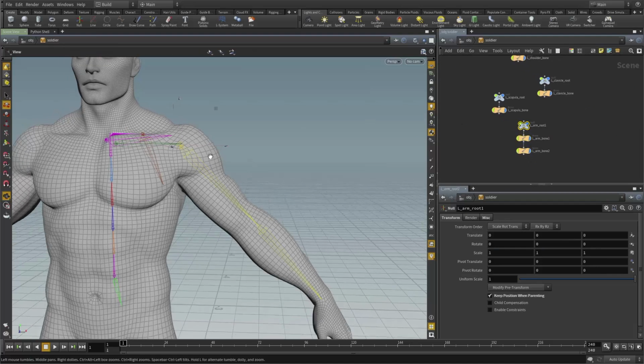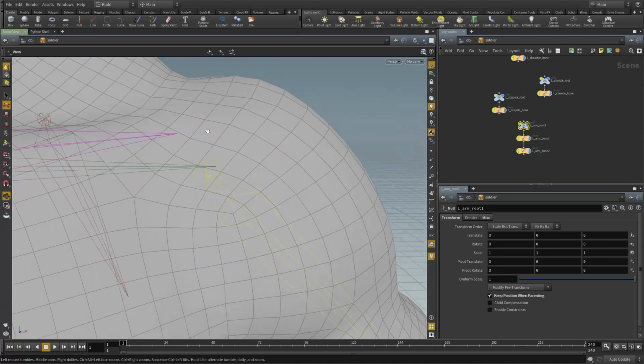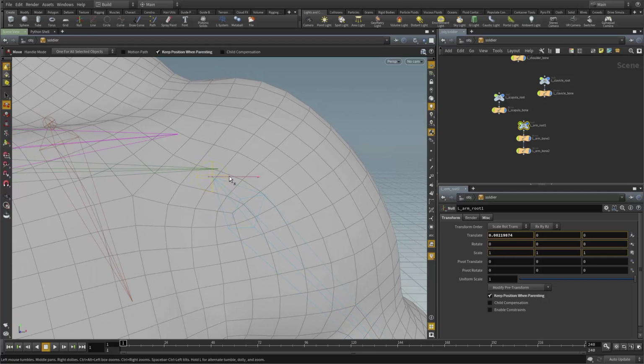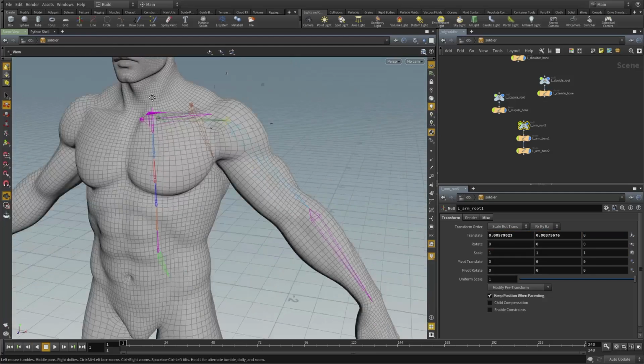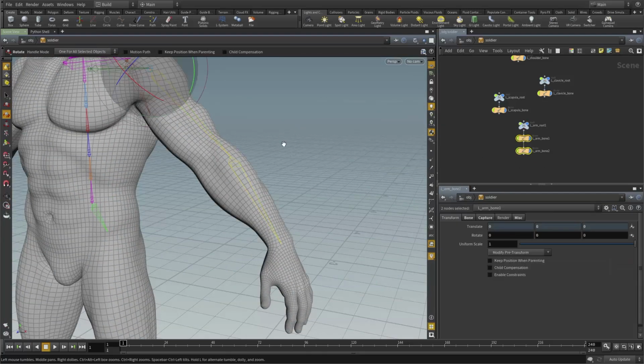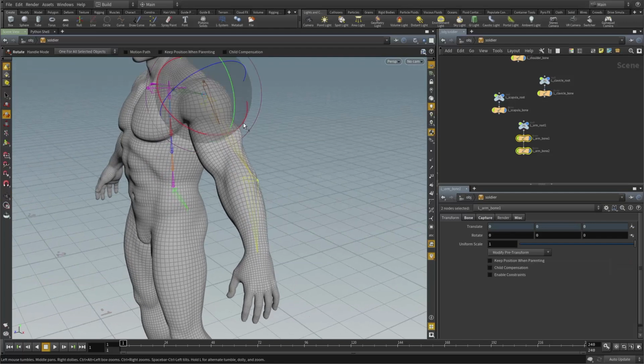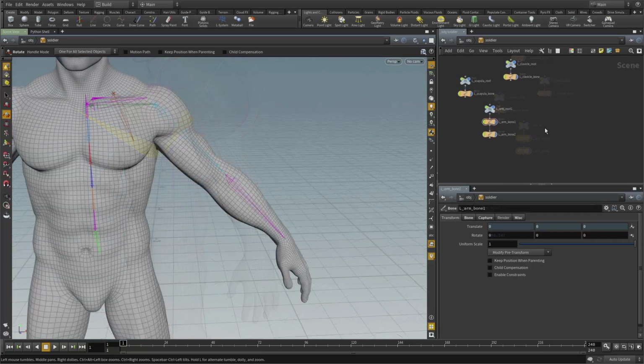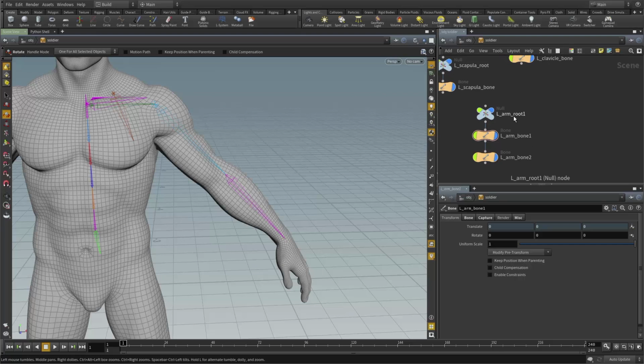So I can move this slightly. It doesn't have to be exact. Just get it close. But now you can see that these two bones, if I rotate them together in X, they're going to rotate along the same plane. And that's exactly what we want. So I'm going to rename this left arm root. Take off the 1.